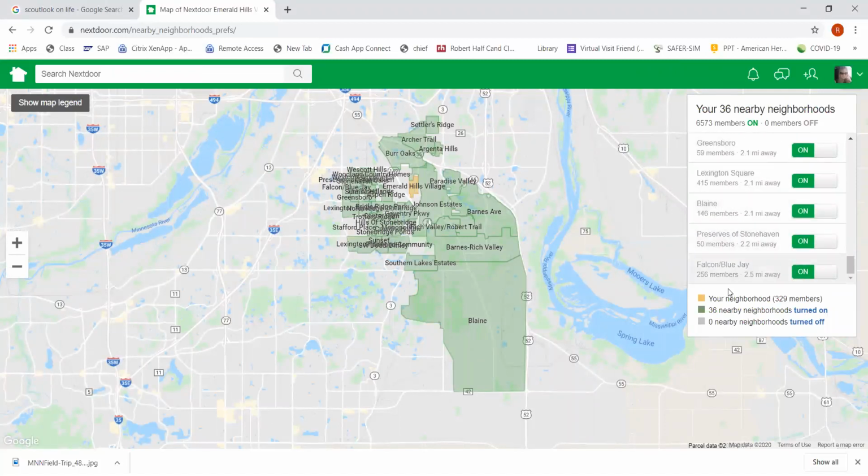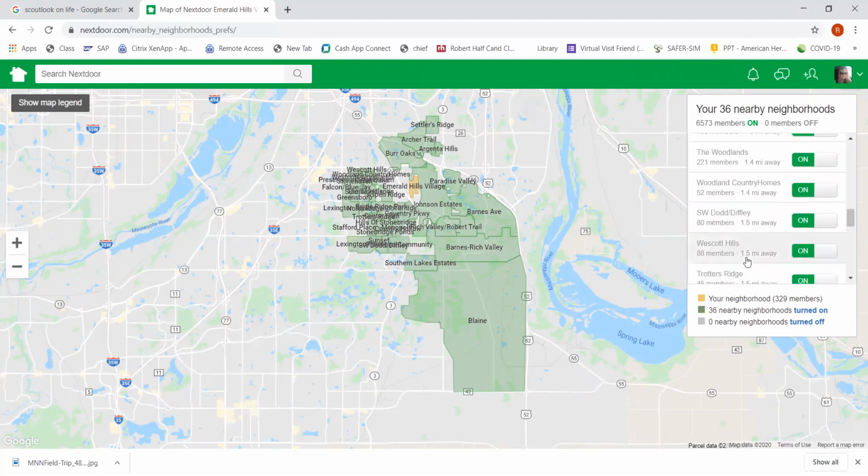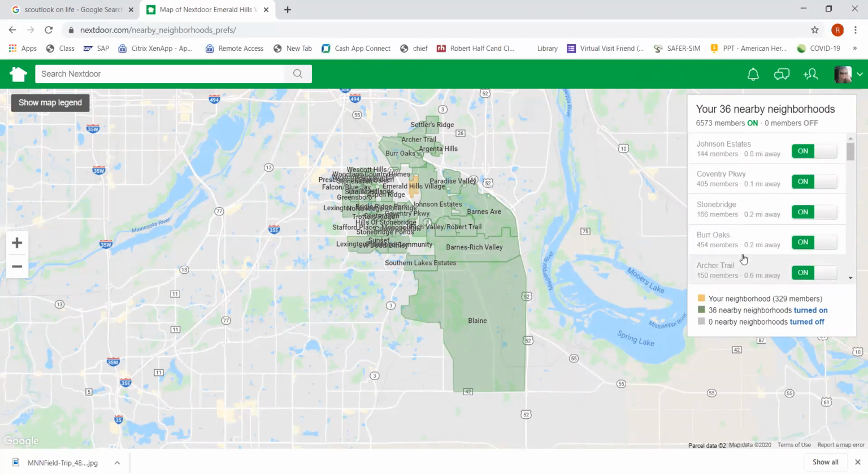This will also tell you how many neighbors are actually joined in each one, which is a nice feature. So you know how many households you are potentially reaching. So once you know that you have all your neighbors turned on, the next thing you want to do is go home and post your message.